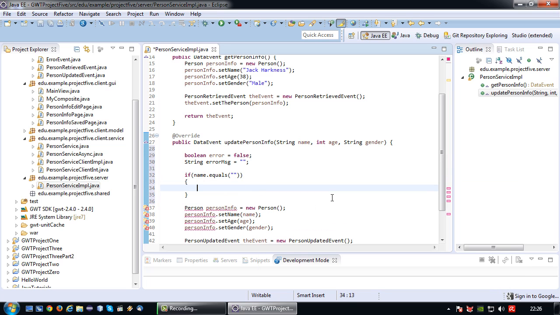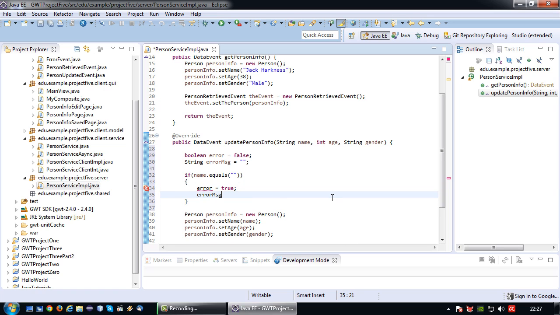So, okay, in this case I'm going to say if name is completely empty, so equals nothing, I'm going to set my error to true, and I'm going to say on my error message: name should not be empty. Okay, since I am displaying my error messages as a label, and I haven't actually tested this, so let's just see what happens. I'm going to add a \n for enter.